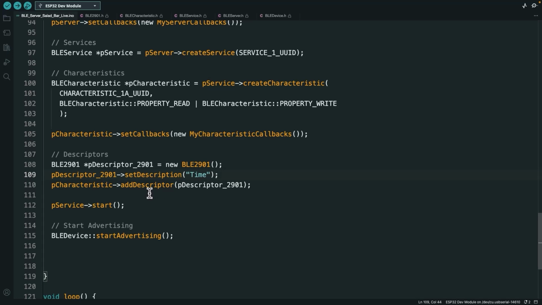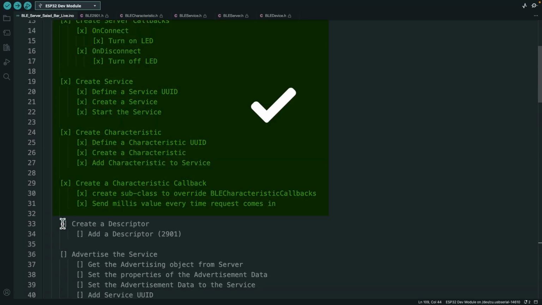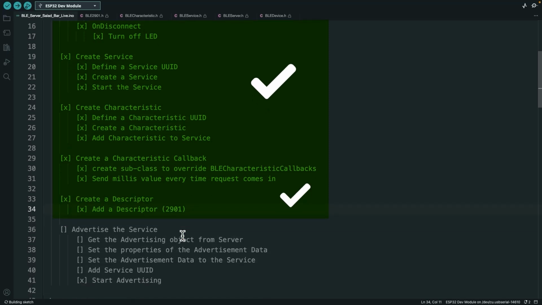And then the next step we need to do is we need to say, hey, peak characteristic, the one that we made up here, we're going to go ahead and add the descriptor. What descriptor are we going to add? Oh, hey, we'll add this P descriptor 2901 that we just defined right here. So hopefully that makes a little sense. All right, so what we did here is we created the descriptor, check, and then we added the descriptor. Okay, well, now let's go ahead and run to the phone app and see what that did.